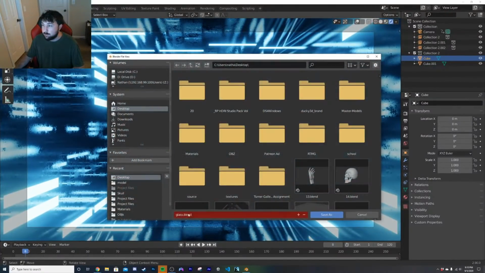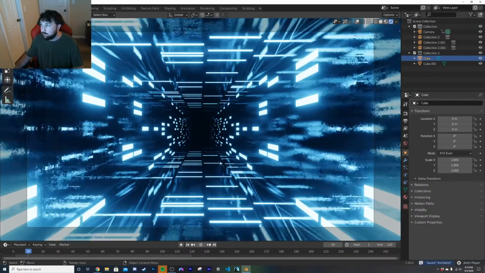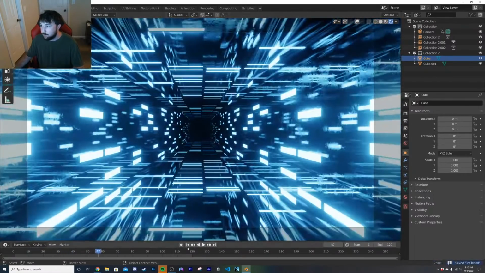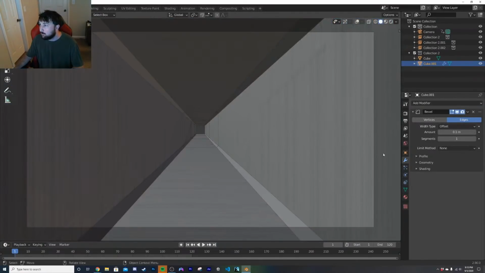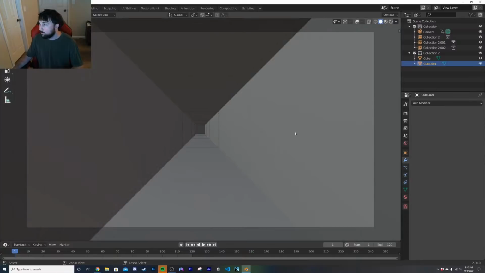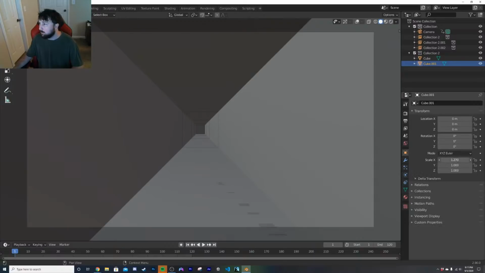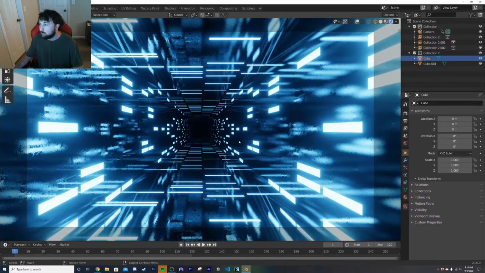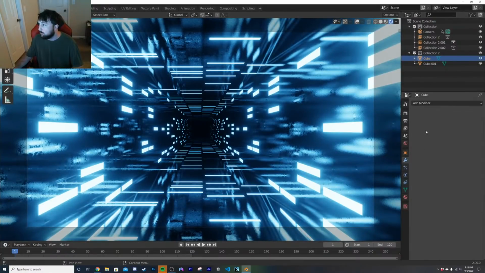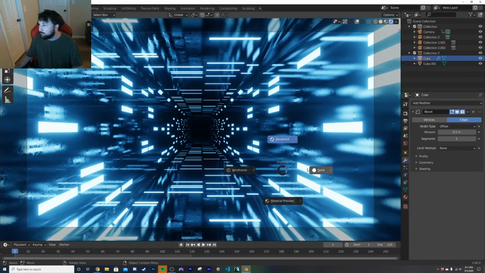File, save as. Get a new save here. Okay. What I want to do is bevel this. See what happens if we bevel it. Cube 001 needs to be a little bit bigger so I can at the very least tell it apart from the other one. Okay. That's the one I want to make beveled. There we are.